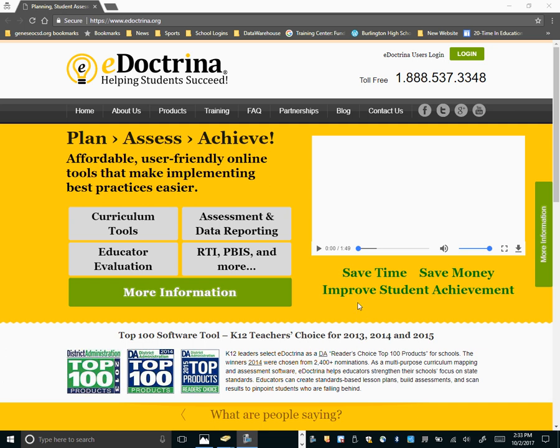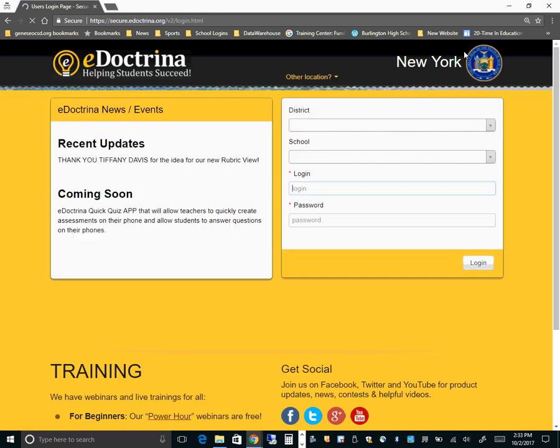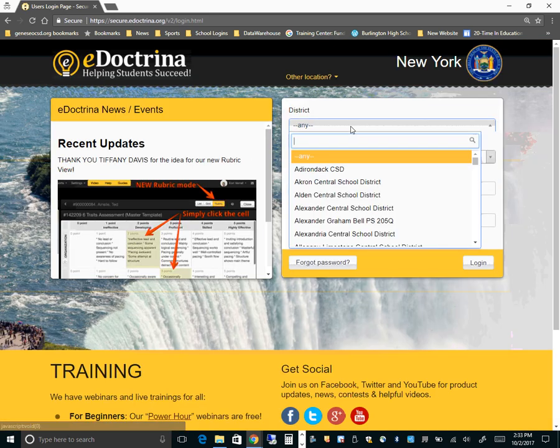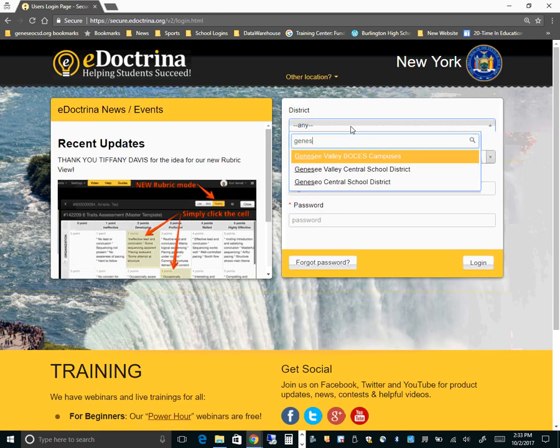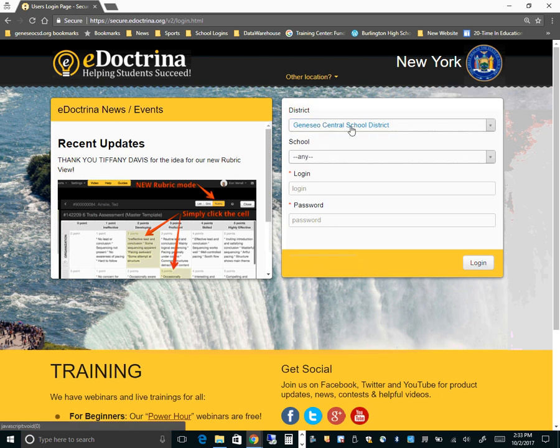Okay, this tutorial will show you how the observation process will work this year from beginning to end using eDoctrina. So if you've never used eDoctrina before, just go to edoctrina.org and click on the login button. Under district, you only have to do this one time on your computer, but if you type in Geneseo up top, it should save that setting from this point forward.